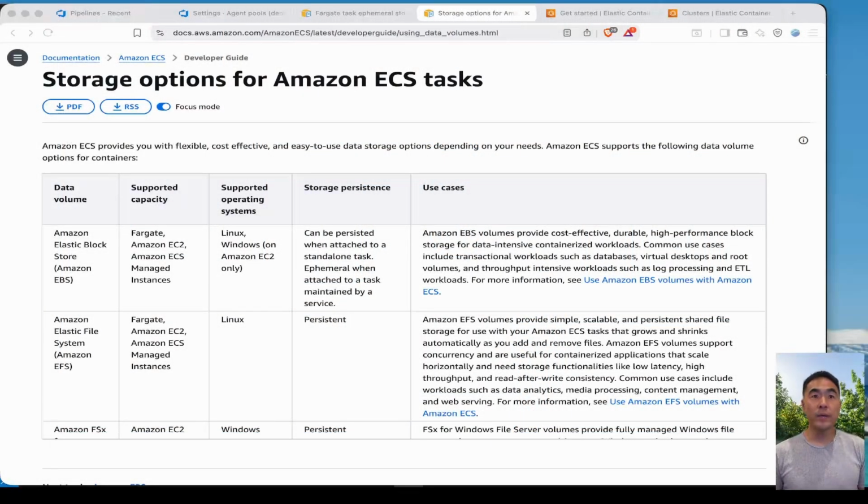What are we doing in this video specifically? We're implementing EBS storage for our Azure Pipelines agents running on ECS Fargate. We're going to see how 2 agents can share data through an EBS volume, we're going to walk through the infrastructure as code, and we're going to run a pipeline that demonstrates the persistence of data. So let's dive in. Before we get into EBS specifically, let's talk about what options we have.